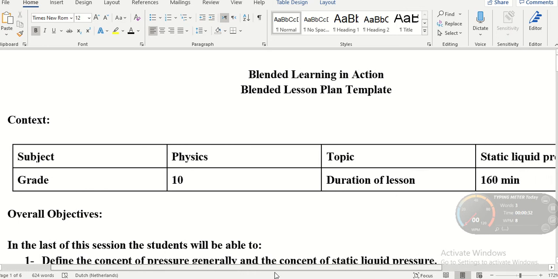Good morning. In this lesson or this video, we are speaking about how to create a blended learning lesson plan template.